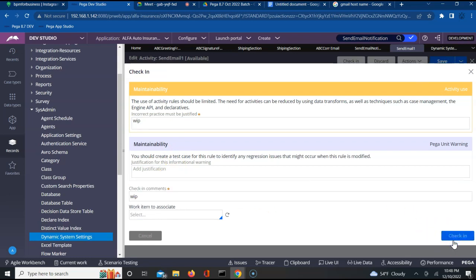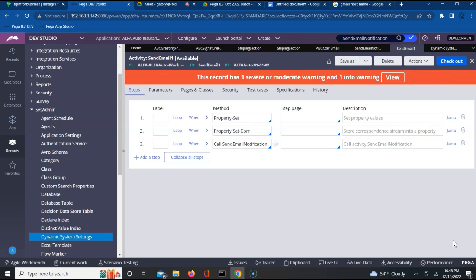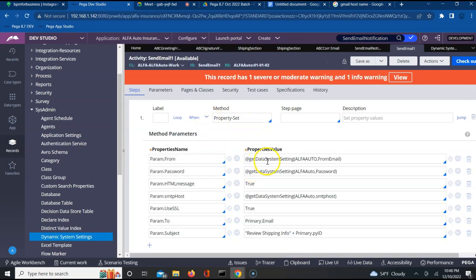Perfect. I'm checking in this code. Done. This activity needed some understanding, but I think it just has 3 steps is what you have to understand. First thing is where we will be specifying to, from, and all those details, and we understood how we got it. Few were in DSS, we pulled them.